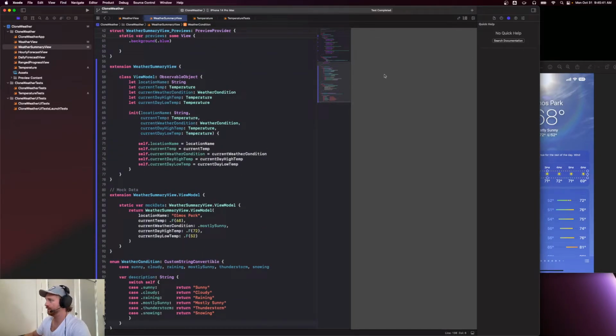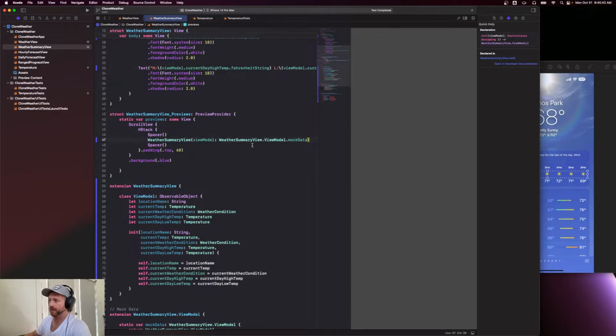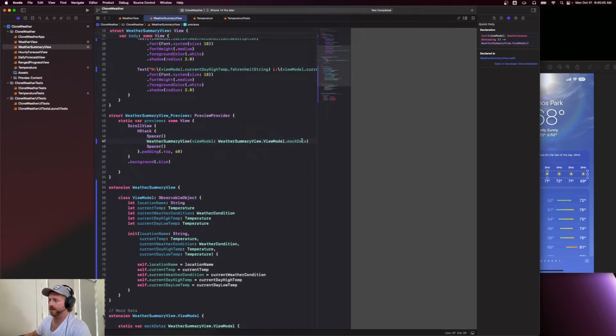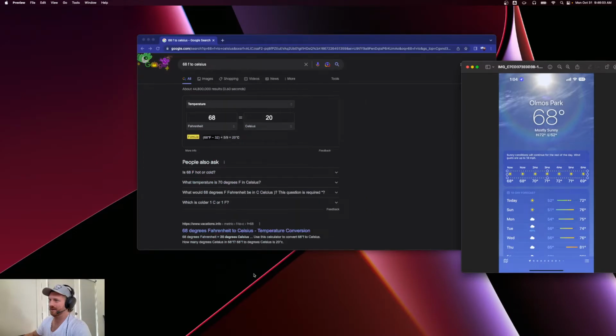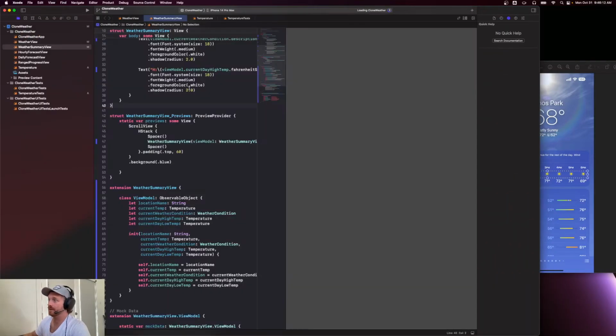I want to restart Xcode so that hopefully I can get this. I don't know why I feel like it's not liking it because of the mock data static. Is that why? This is really weird. I don't know why the preview, I don't know why Xcode does this. Hang on. Let's quit Xcode and restart it. Sometimes Xcode just needs a Swift kick to get things going.